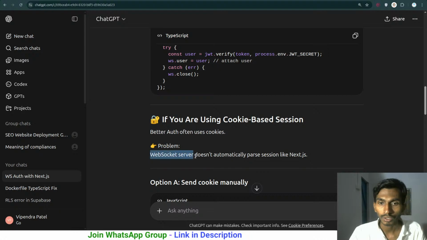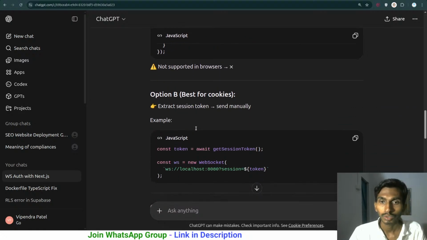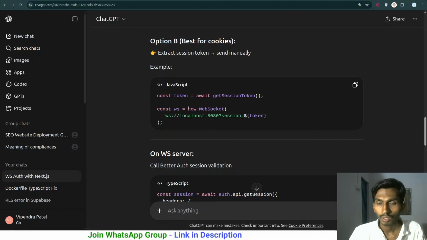The problem is that the WebSocket server doesn't automatically pass the session like Next.js does. So the option is to send the cookie manually. For a WebSocket, document.cookie is not supported in browsers. Option B, best for cookies: extract the session token and send it manually. Await get session token, get the session token, and create a new WebSocket.